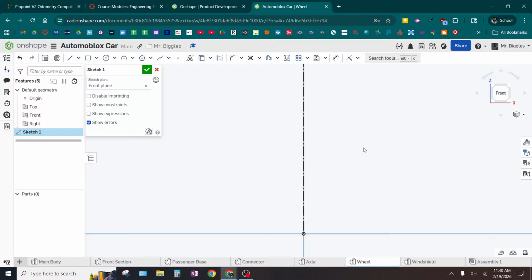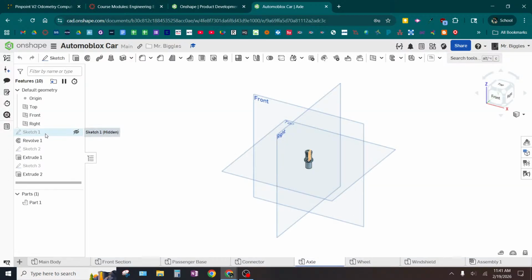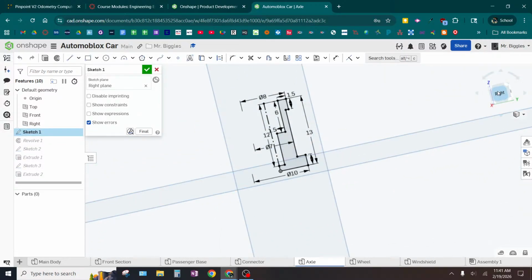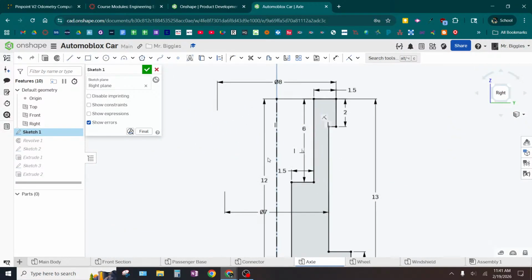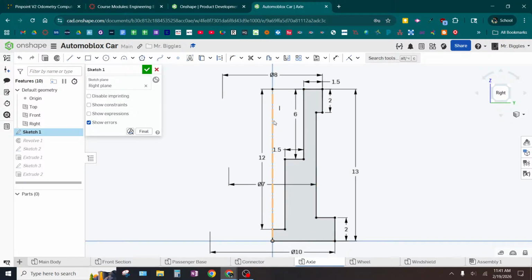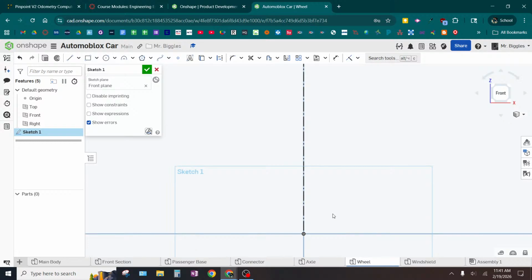Construction lines are used to help you construct your stuff, right? In fact, we did this with the axle. When we did the revolve with the axle, you may recall that we had a construction line here. And while I did dimension it eventually, you don't have to dimension their heights if you don't want to, because it's a construction line, so it's not necessarily expecting you to.